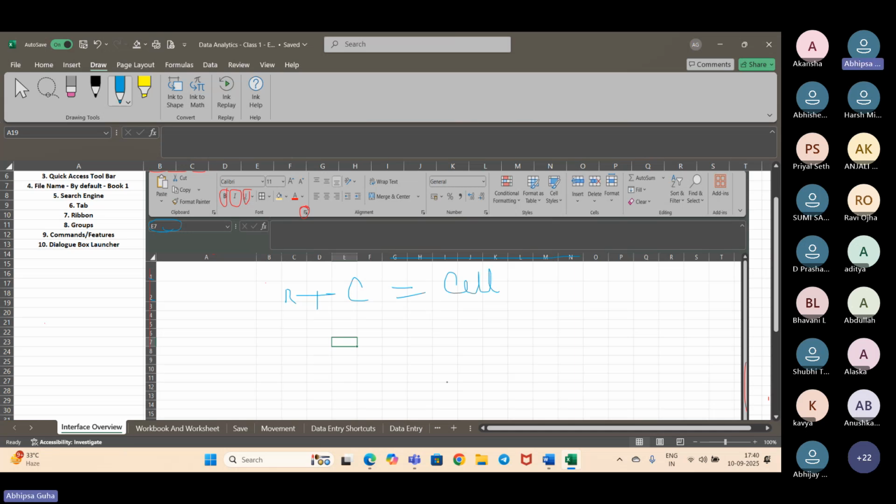Okay, so this one, this green color, each of this is a cell. So each of this is formed with rows and columns. So each of this we will be calling a cell. Fine. So while going through it, it does have a specific name.